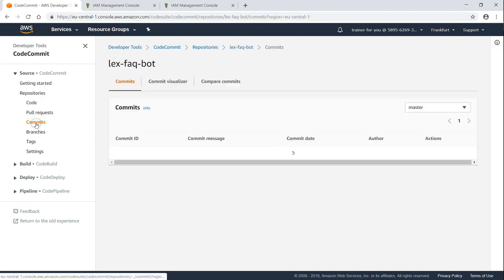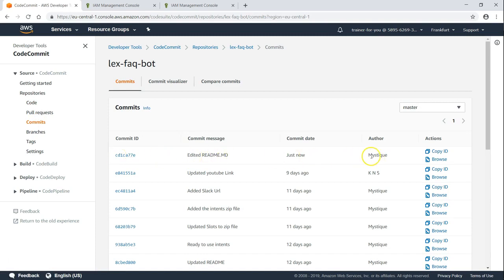Even if I go to my commits, you can see here the latest commit is also done by dev user, and it was just now. So this is how you give access for your repository across accounts.